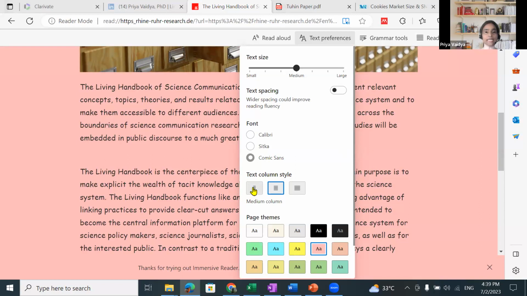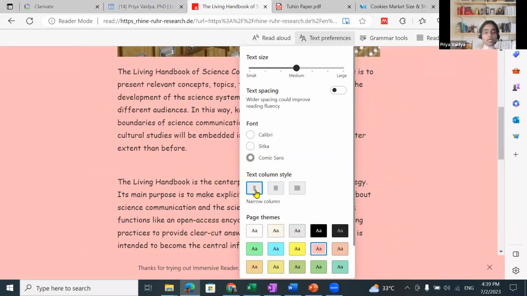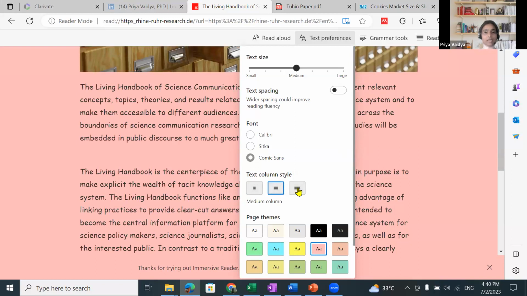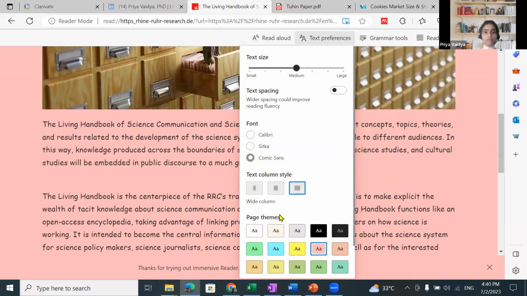Fantastic. So the next function is the text column style. You can also set your content as per its margin. You can set your content on the left-hand side, in the middle, and you can set the content in the wide column size. Now I'm not comfortable with this pink background.